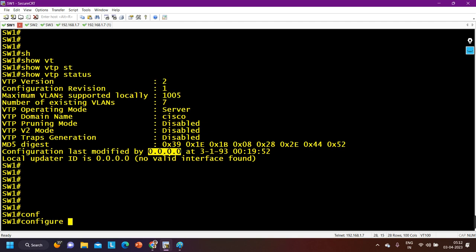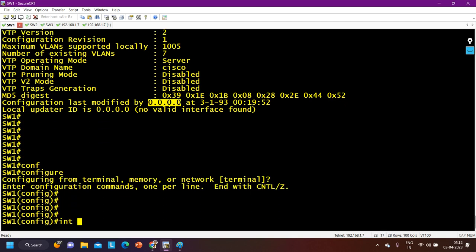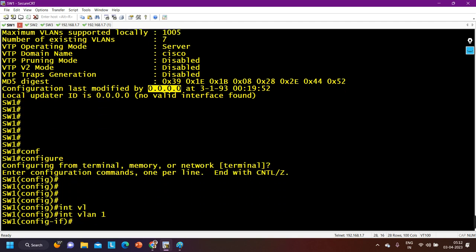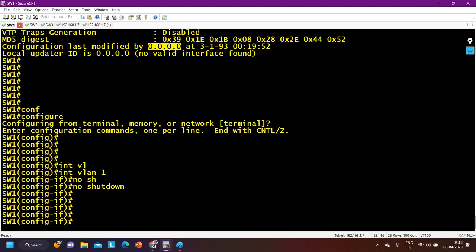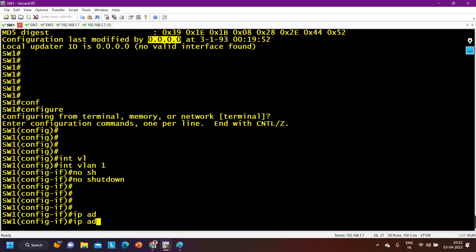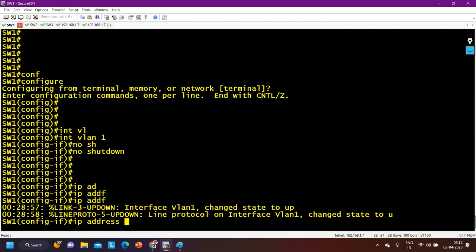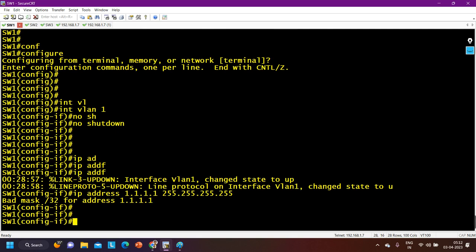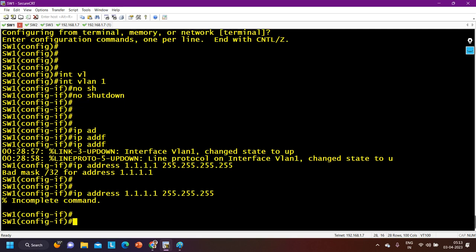Here what I am going to do is create one SVI. See, interface VLAN 1 and say no shut. And here I am going to configure one IP address. Suppose the IP address is 1.1.1.1 255.255.255.255. Fine. It's showing a bad subnet mask. Sorry.